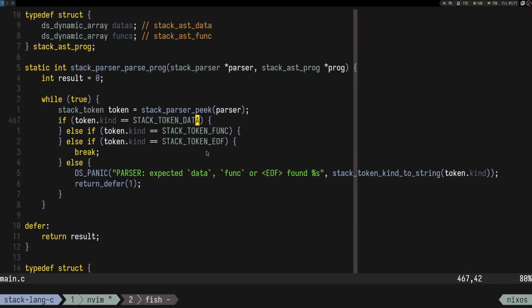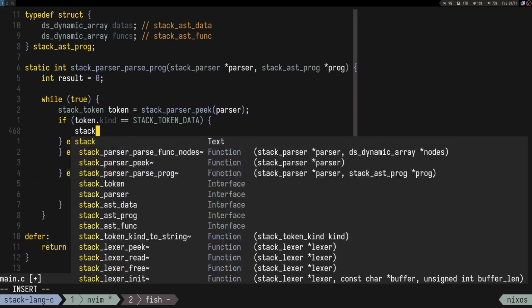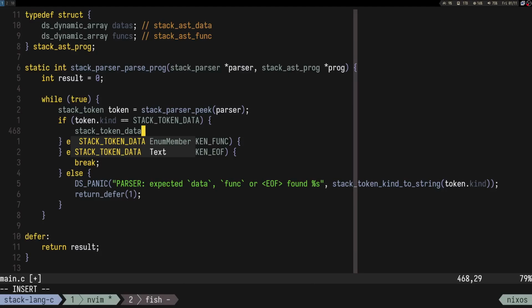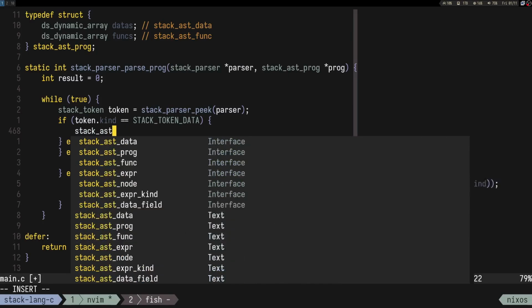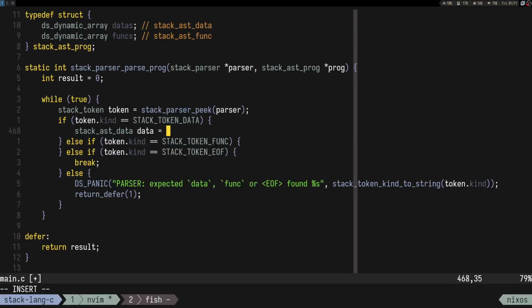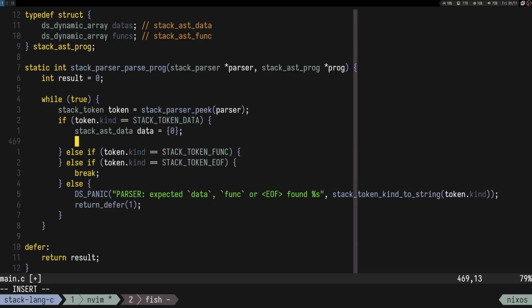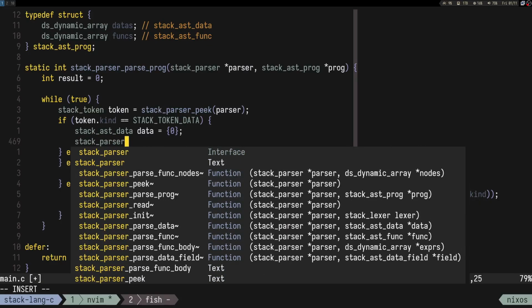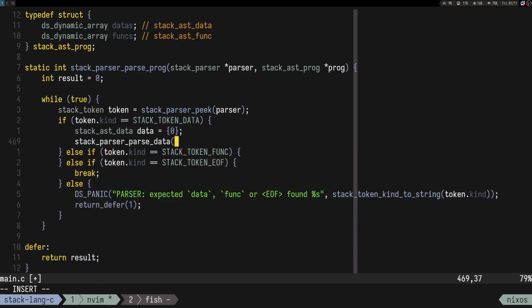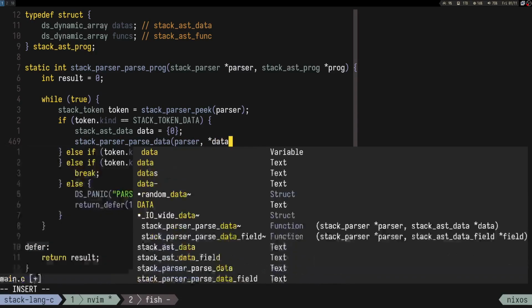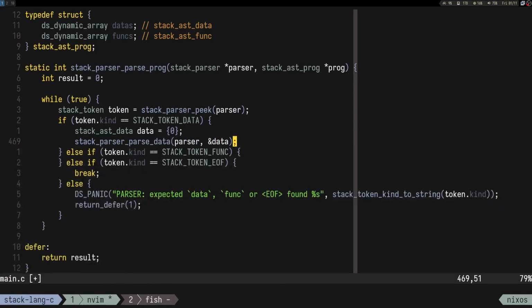Stack token data. So how are we gonna do this stuff? Well, no, it's stack AST data is gonna be equal to 0, obviously, and we are gonna call stack parser parse data. So parser, and we give it a pointer to data. So this thing should, in theory, parse a data structure.